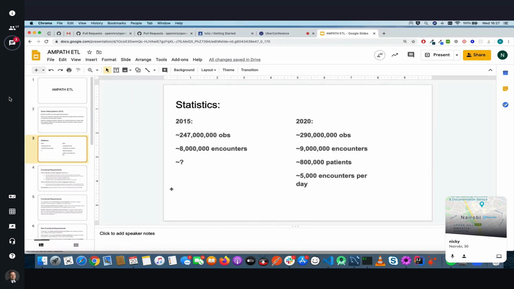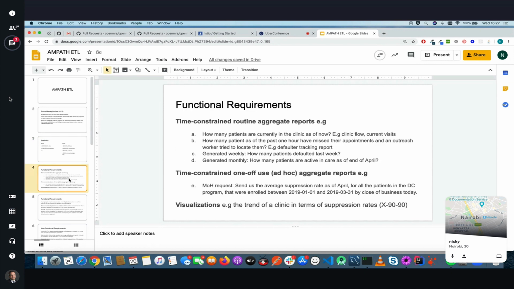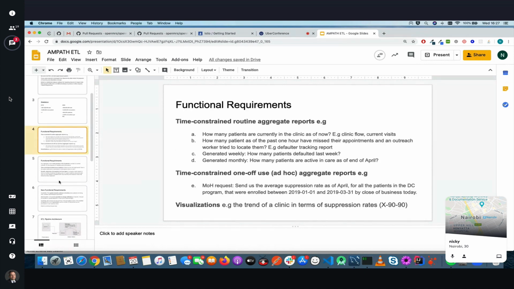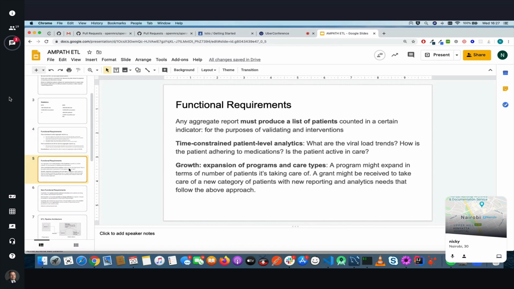So just to go over some requirements that we usually face, we are required to produce routine reports. I'm sure that's true for everyone. Sometimes we're also required to produce one-off aggregate reports just to answer specific questions. And then we're also required to visualize our data. But what's important for at least our use cases has been the requirement to produce patient lists for the aggregate indicators that we produce.